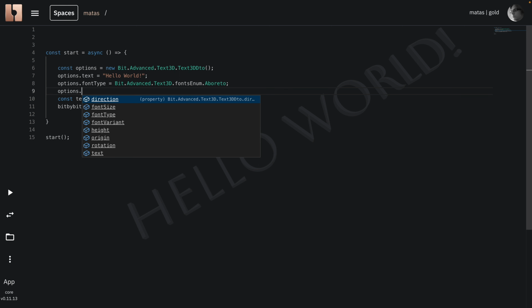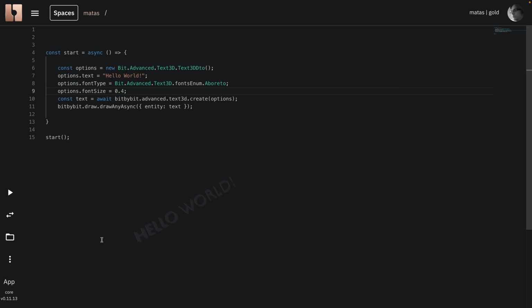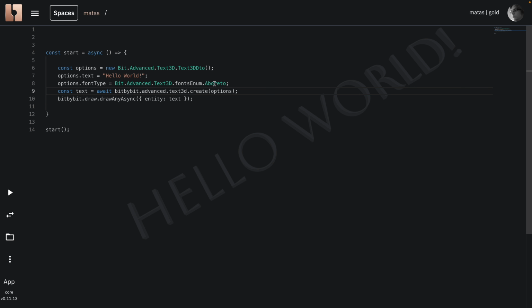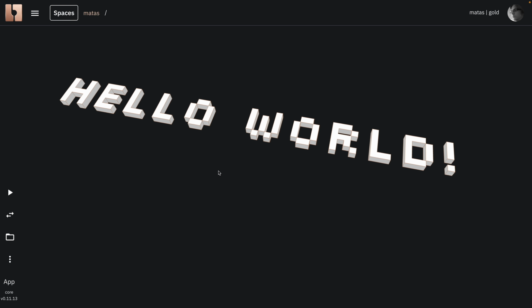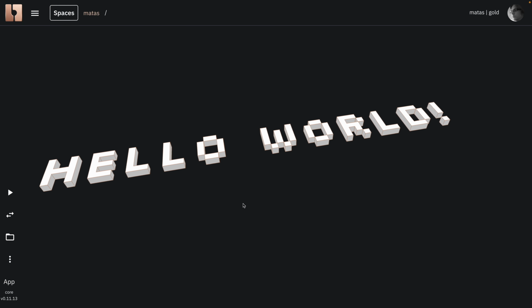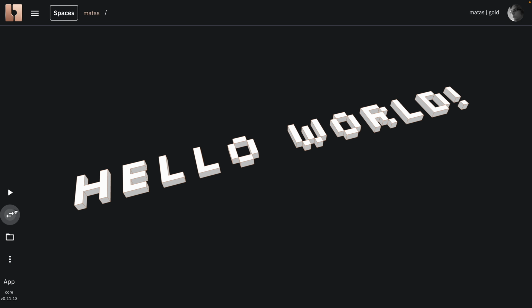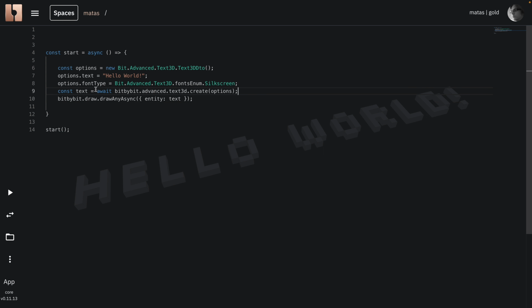You can also change the font size to something like 0.4, then it will become smaller. Let's remove that, let's keep it big. You see that we have many fonts here, like Silkscreen is font 1. It's a techie kind of font that I really like. Okay, so now we have this 3D text on the screen.